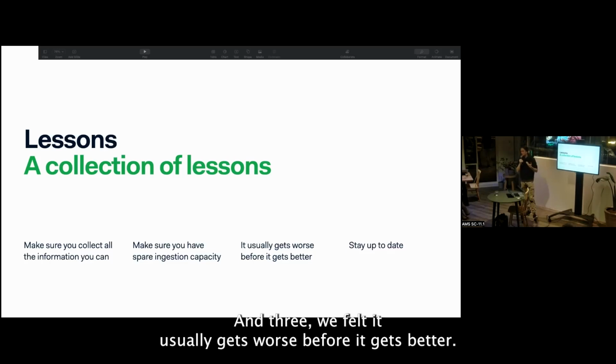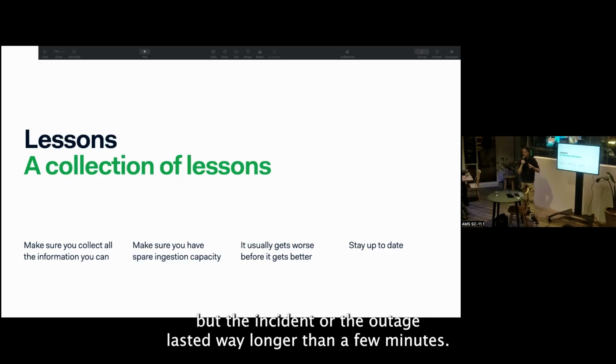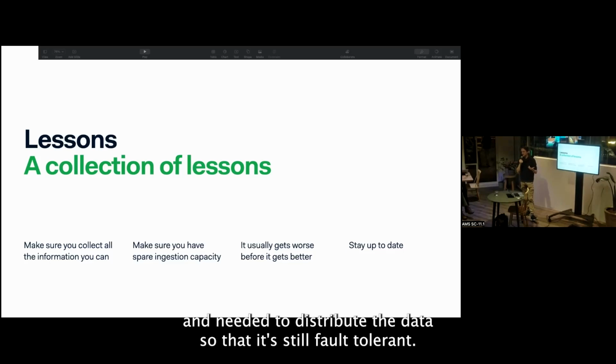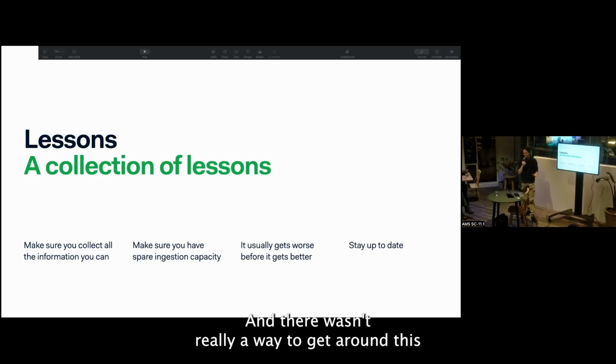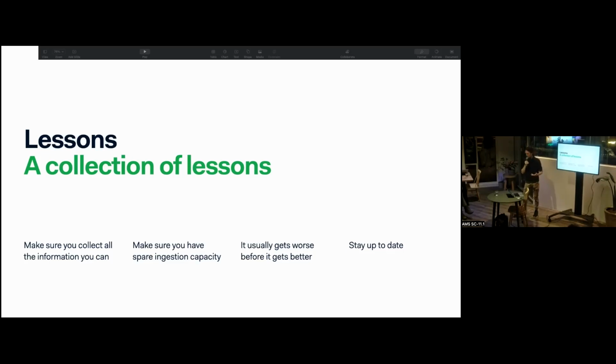And three, we felt it usually gets worse before it gets better. I think we were seeing that these queries were taking a couple of minutes, but the outage lasted way longer than a few minutes. And this was because the cluster needed to rebalance its shards. It needed to distribute the data so that it's still fault tolerant. And of course, it is a distributed system. It needs to be fault tolerant. And there wasn't really a way to get around this. If the nodes were truly dead, Elastic couldn't say, yeah, whatever, I don't care. So this is just a fact that we have to accept.